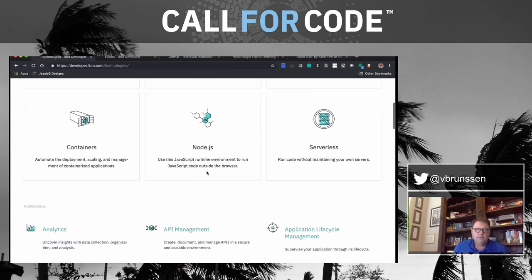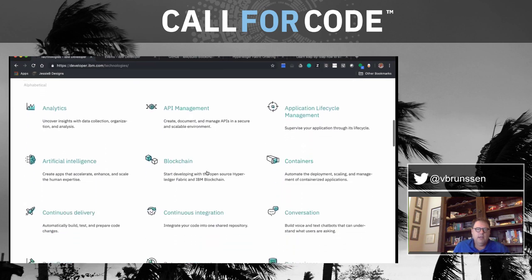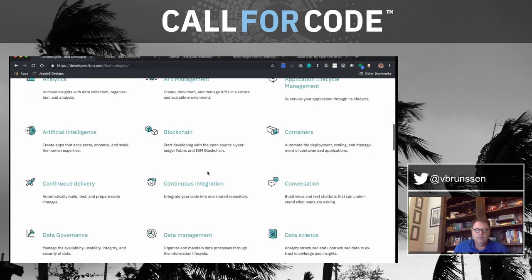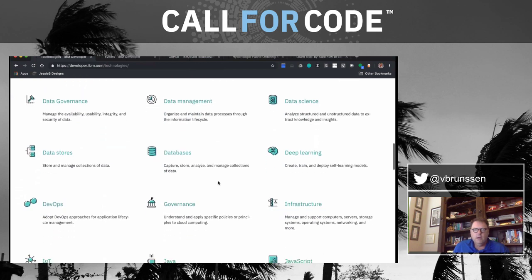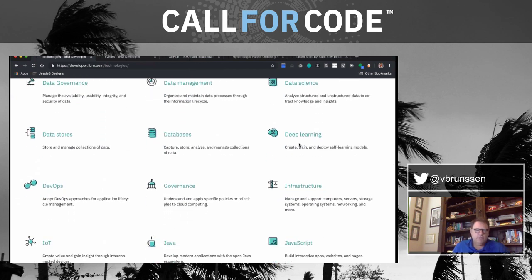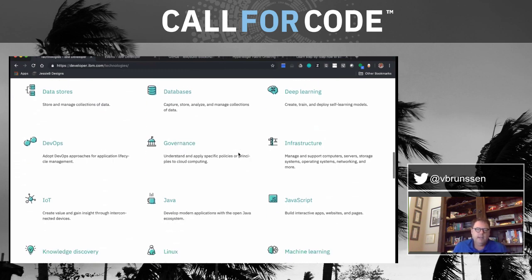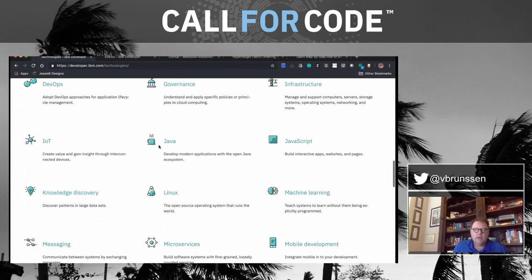Node.js, again, was one of the big ones that we saw a lot. And then we can start to walk through, and you can see the conversation one. That's the Watson Conversation for building chatbots. That was a popular part of many of the solutions that we had in the first Call for Code. Some deep learning, so machine learning and deep learning were also a big part of that. And then I think one of the biggest ones that we saw as well was many folks used IoT devices as part of their solution.